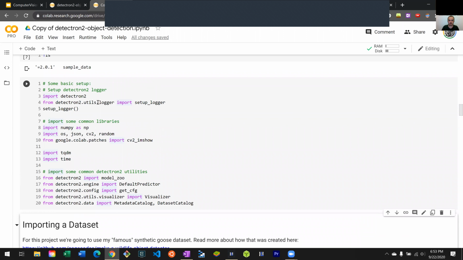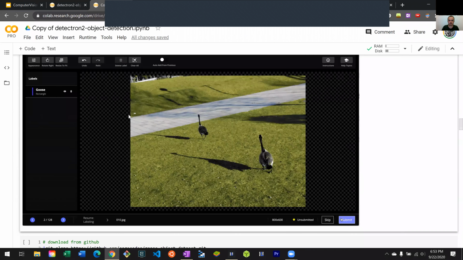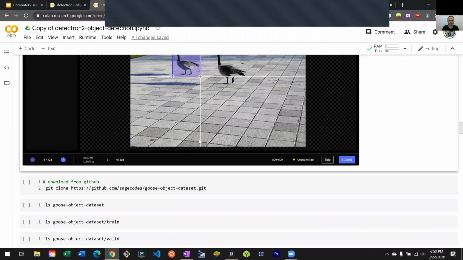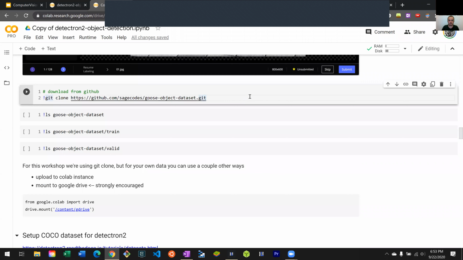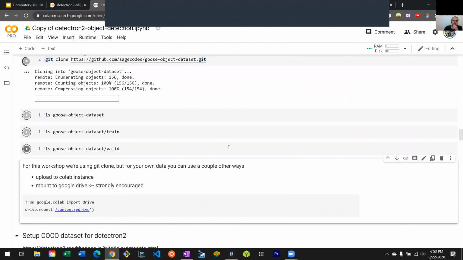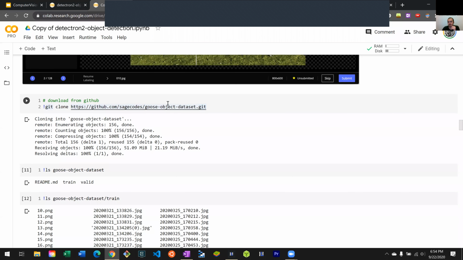All right, so here we're importing our libraries that we'll be using. This is just, again, kind of linking to HyperLabel and showing a quick example of using it. And then here, I would just go ahead and run these real quick, just as it installs. This is a GitHub with a link to a labeled data set.